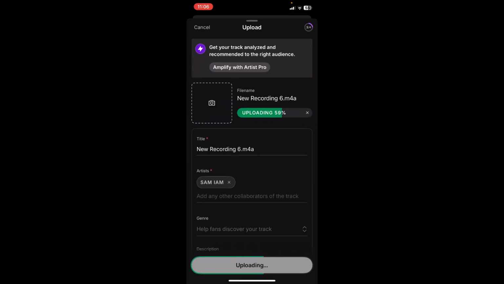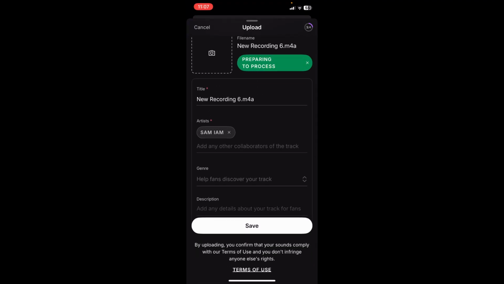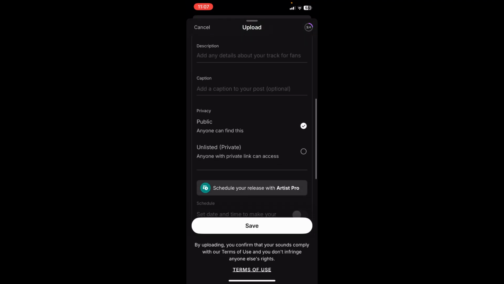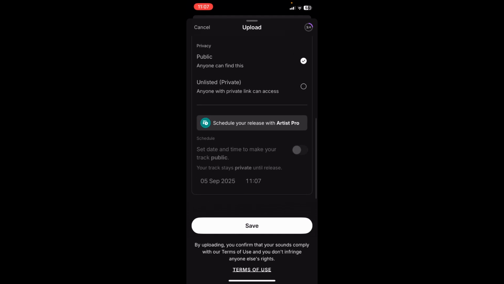It'll give you now a few options. So here you are going to give it a title. You're also going to tap on the image section and give it an image or a cover image. You can add an artist. You can add a genre, a description, a caption, and then you can set it to either public or unlisted, which would be private. You can schedule your release if you have Artist Pro, which is the SoundCloud paid version.